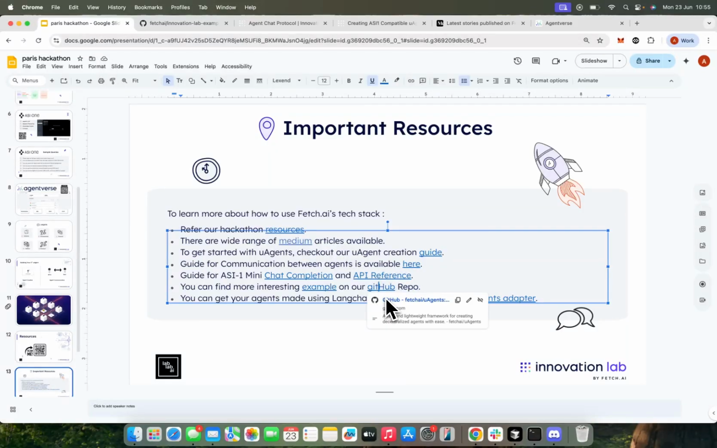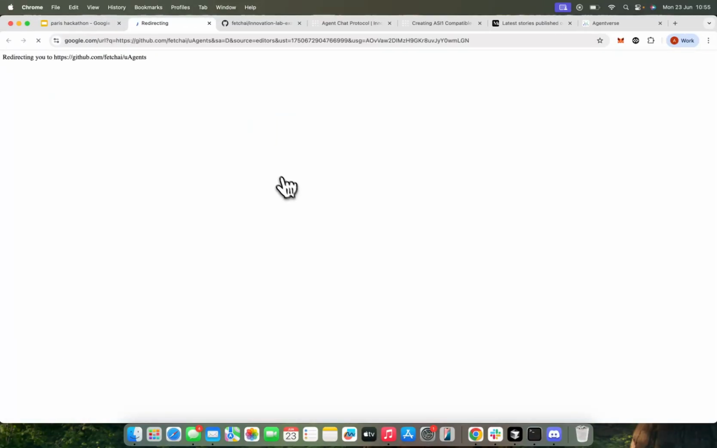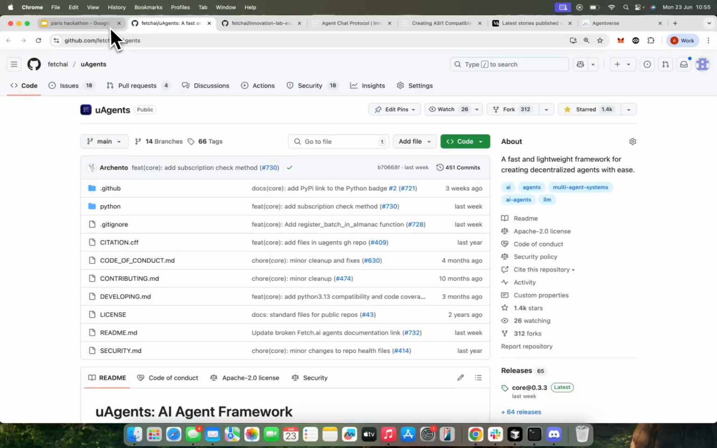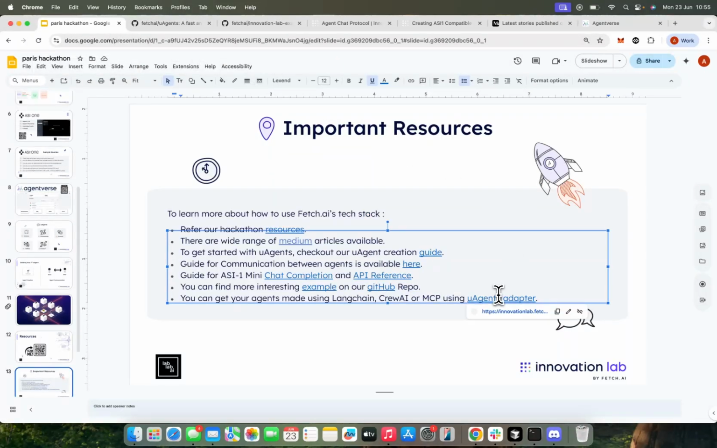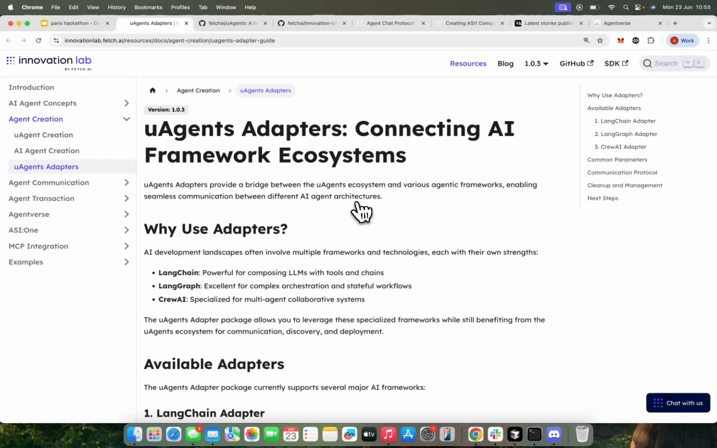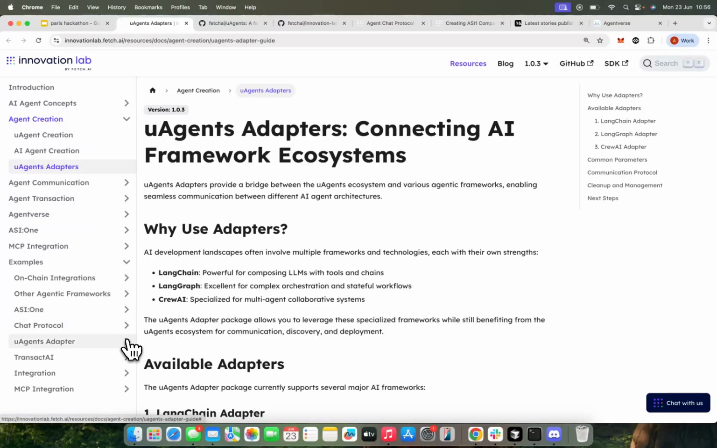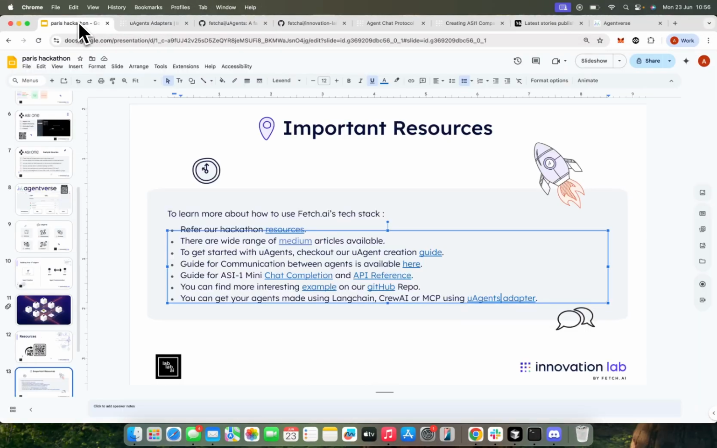This is our own GitHub repository. You can have a look and see how uAgents works if you want to. There are examples for the uAgents adapter, and there's a lot more in here. So this is the right set of resources which you'll be using overall for the hackathon.